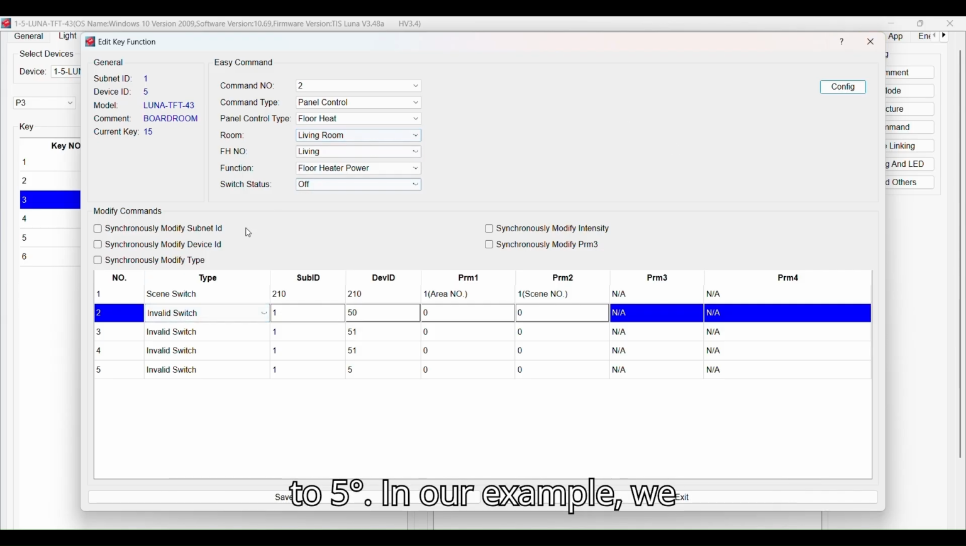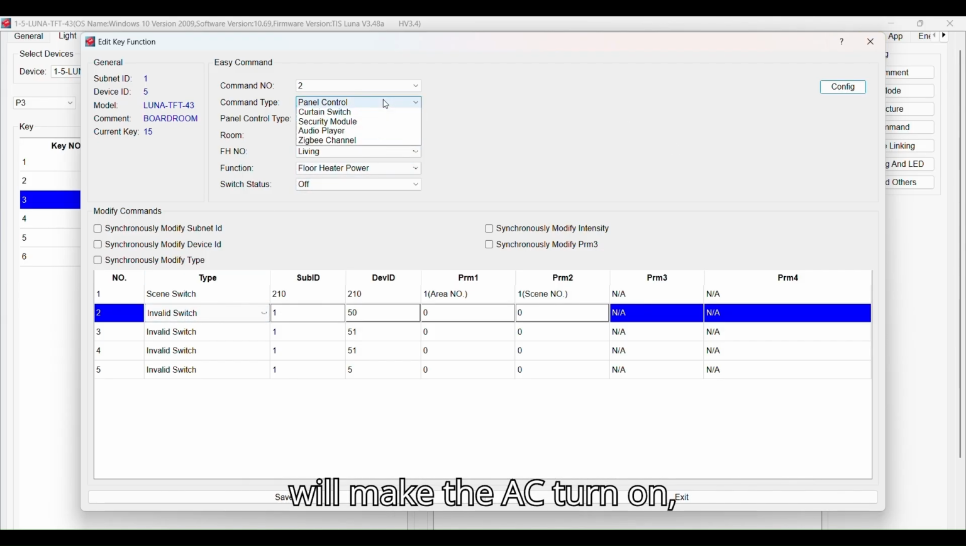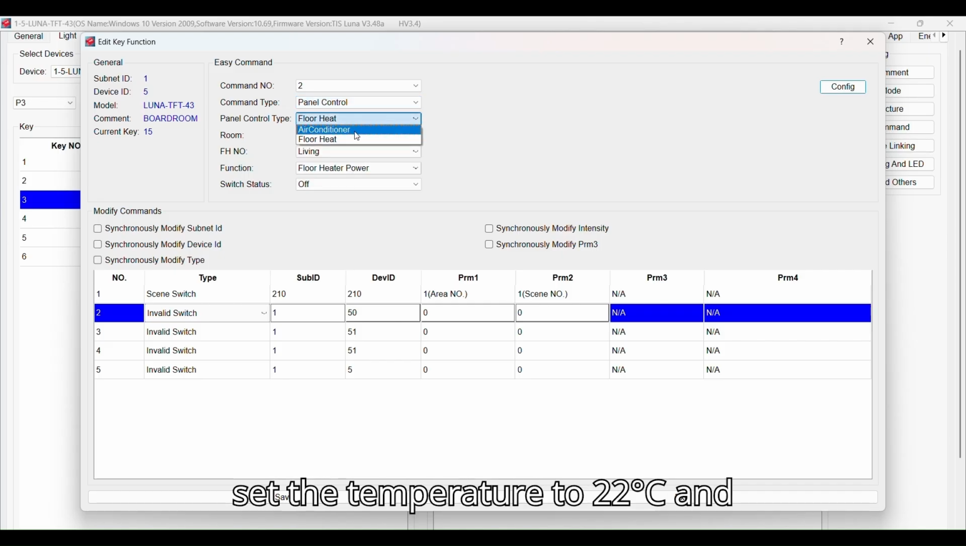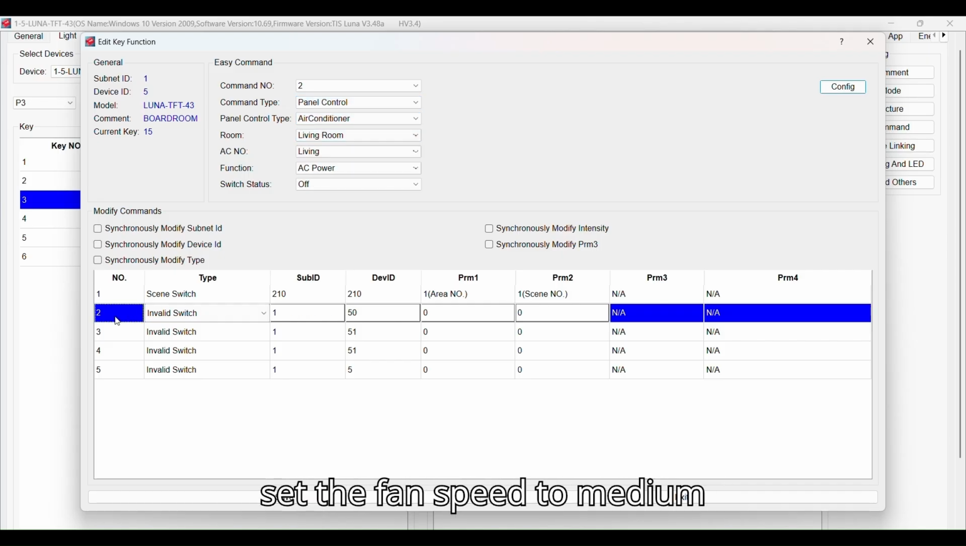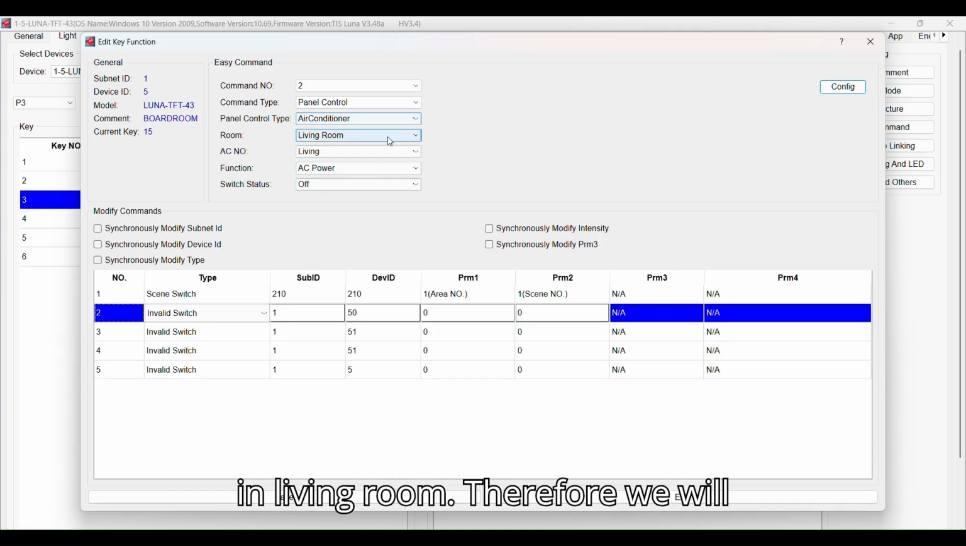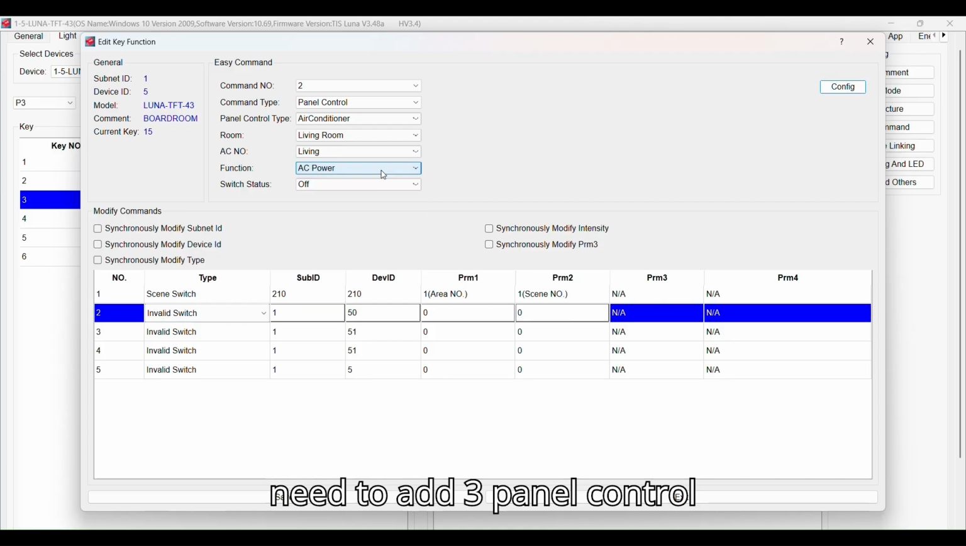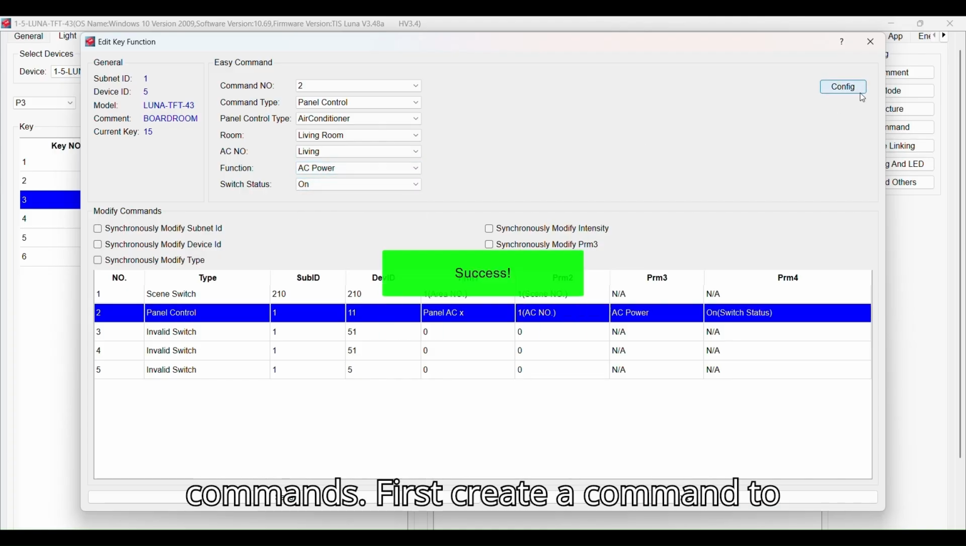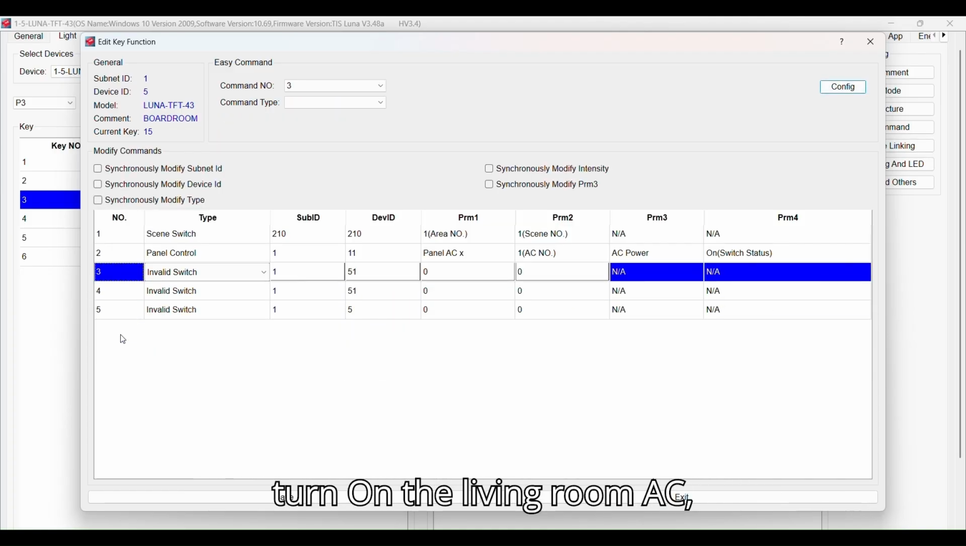In our example, we will make the AC turn on, set the temperature to 22 degrees Celsius, and set the fan speed to medium in the living room. Therefore, we will need to add 3 panel control commands. First, create a command to turn on the living room AC.